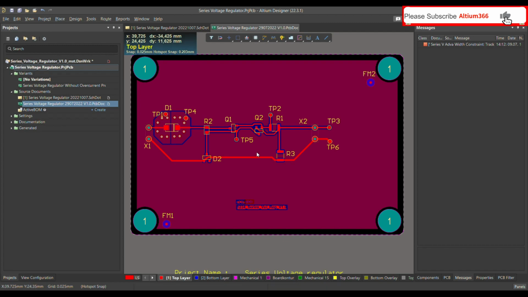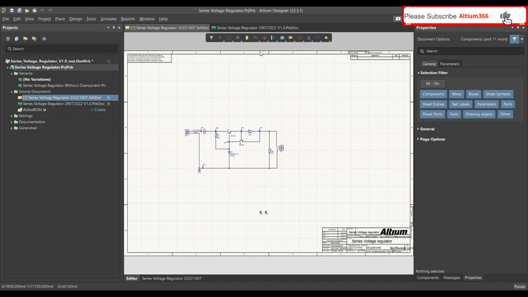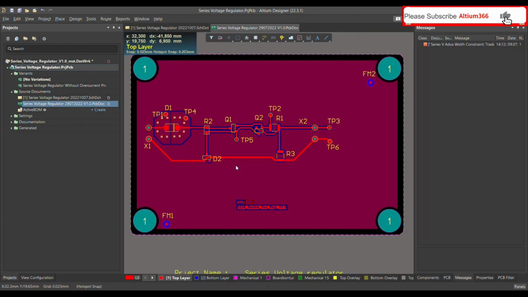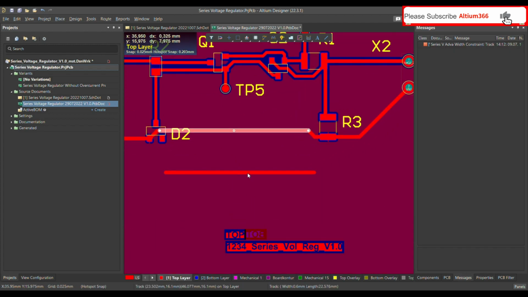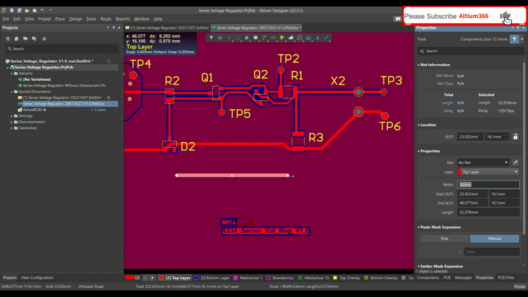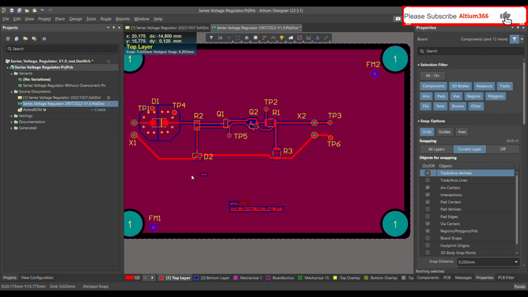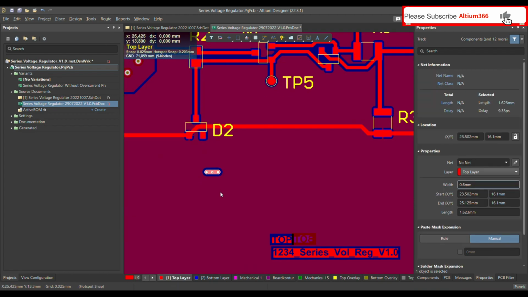So for example, here, if you have seen my previous video, then this is a simple series voltage regulator and this is the layout for that. So let me copy this track here and let me place this here just to show you. So here you can see that this track doesn't have any name, and let me reduce the length of this track and let me report this. So here you can see that here is that track without any net name.